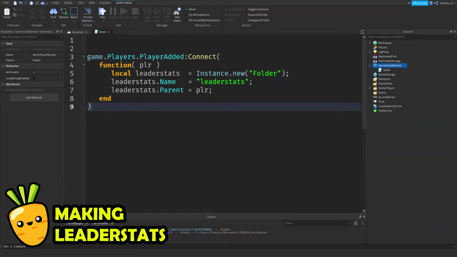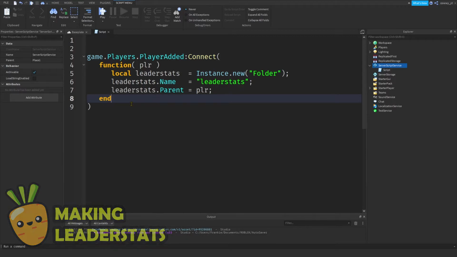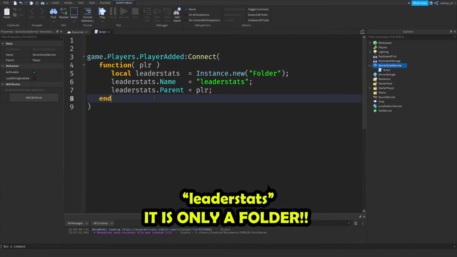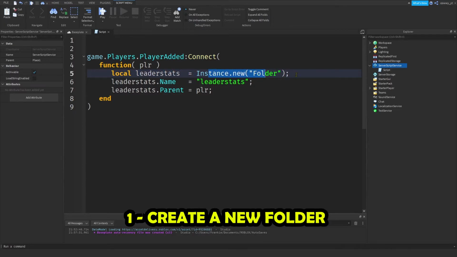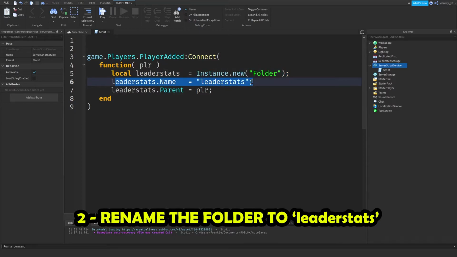To finish off the script, we will fill in the details about the leader stats. For those of you who don't know Studio very well, leaderstats is just a folder inside your character. There's nothing fancy about it. So we're going to create this folder and we're going to put it inside this character. And this is what we're going to be writing: local leaderstats = Instance.new("Folder"). This is going to create the folder. And then I rename this folder to leaderstats.